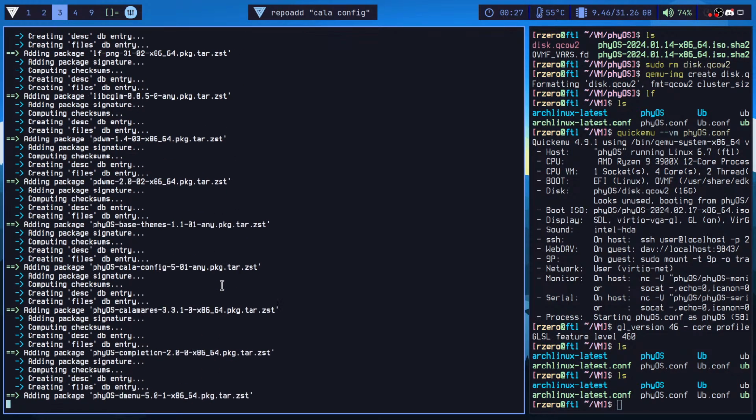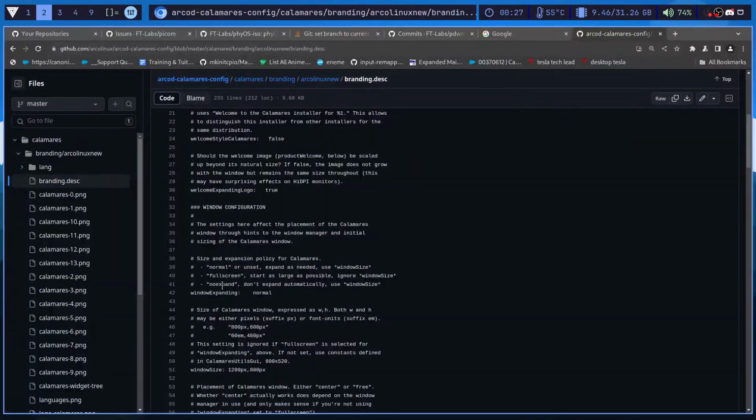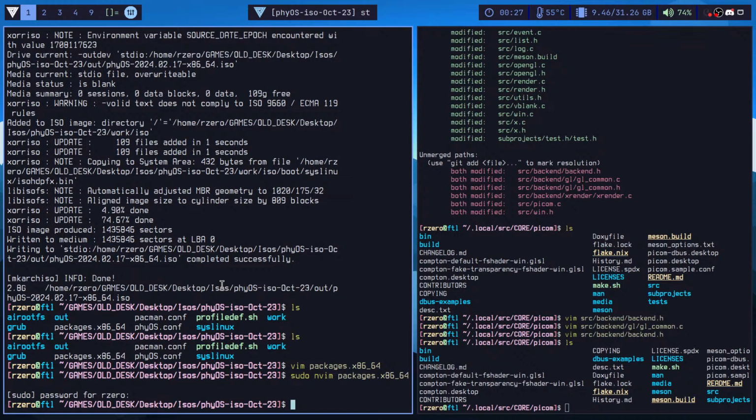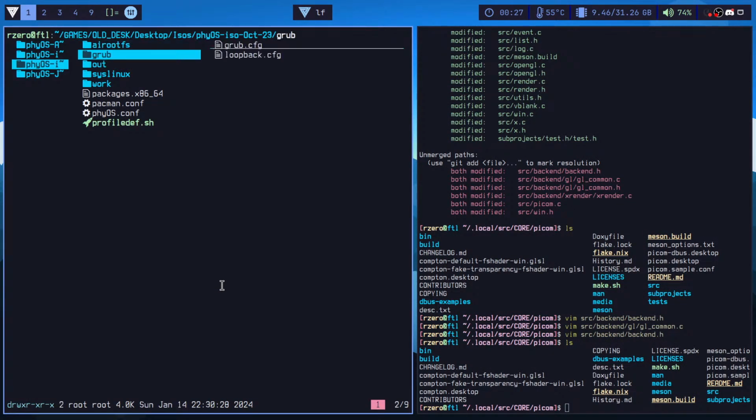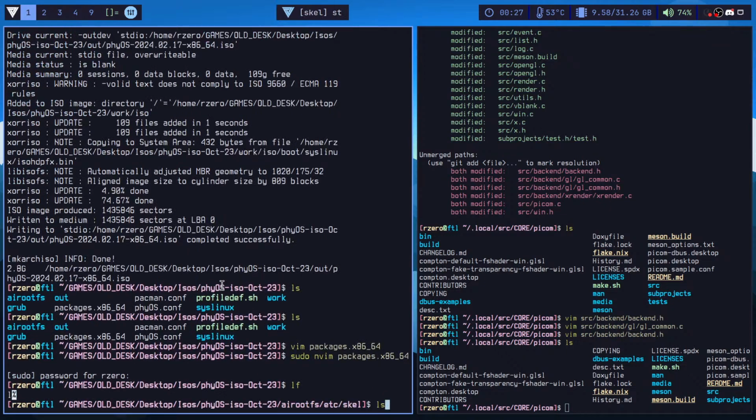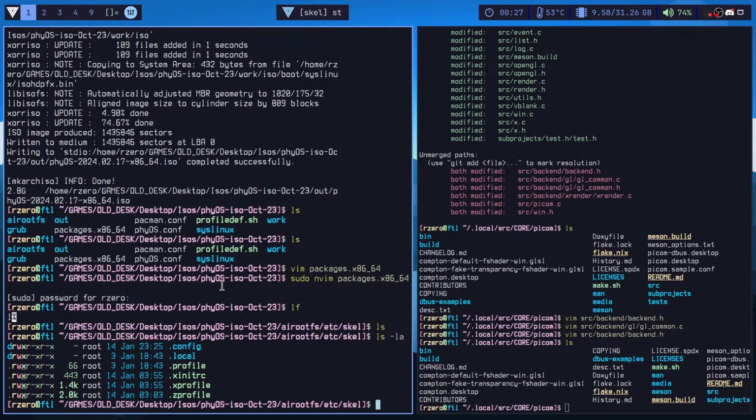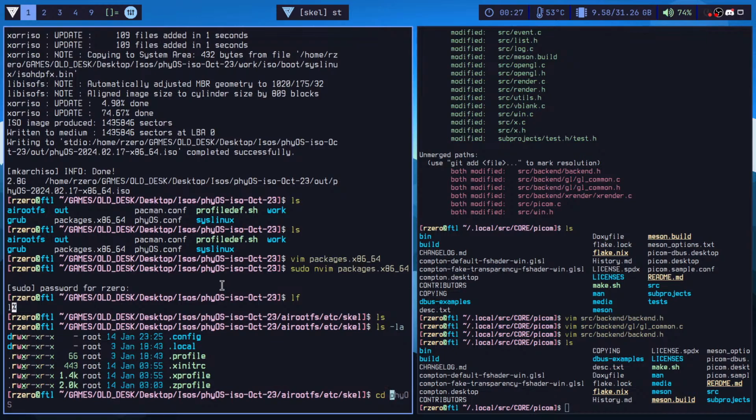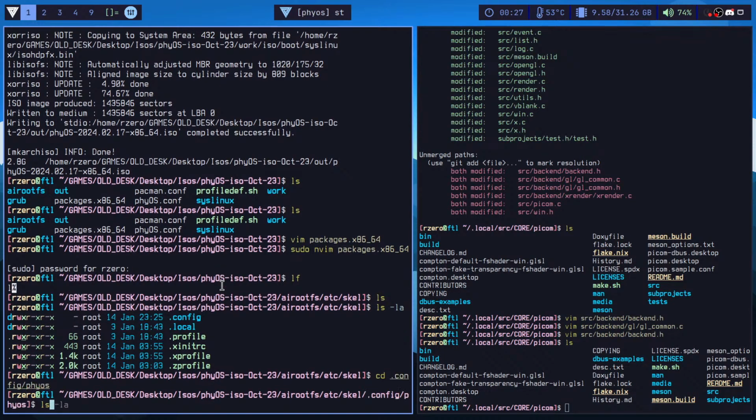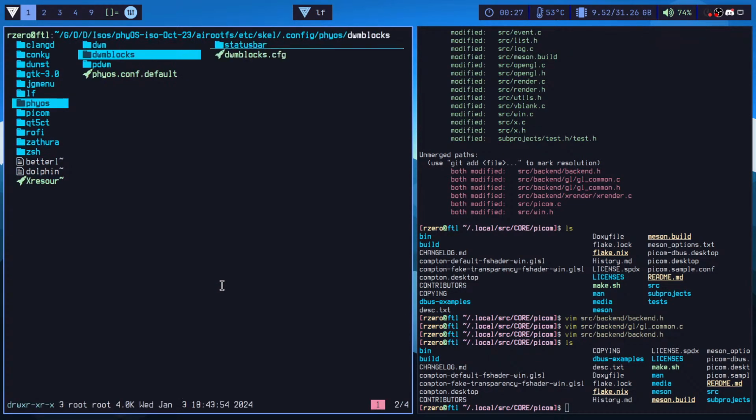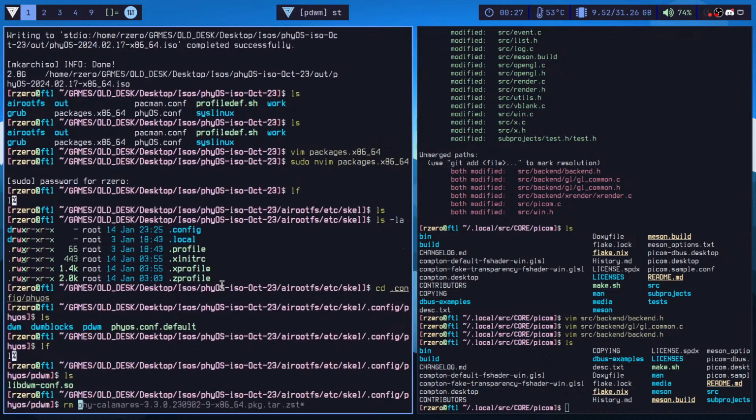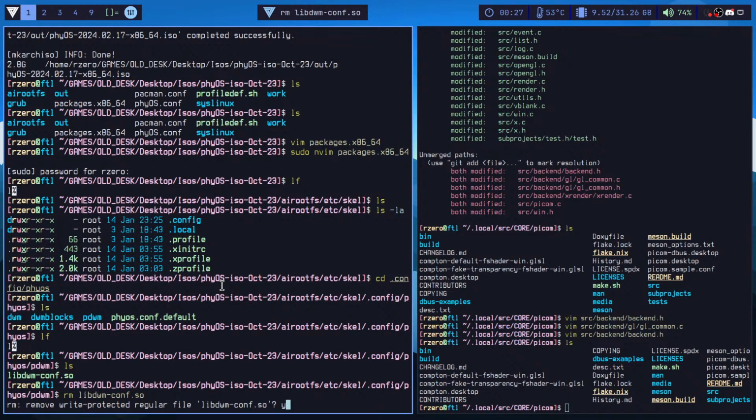Let's add it to repo, and I will try to do something like this. So let's go into .config files. I will remove this file.